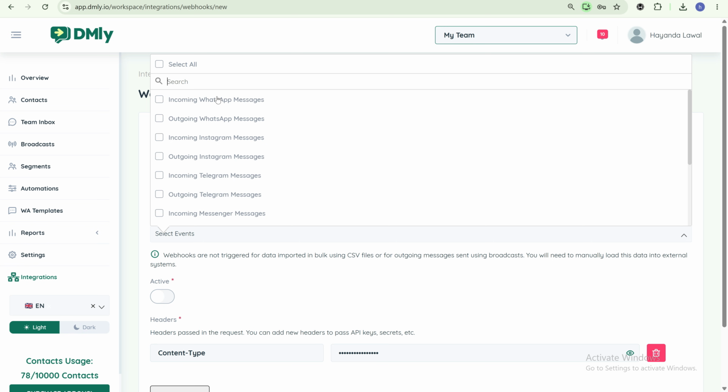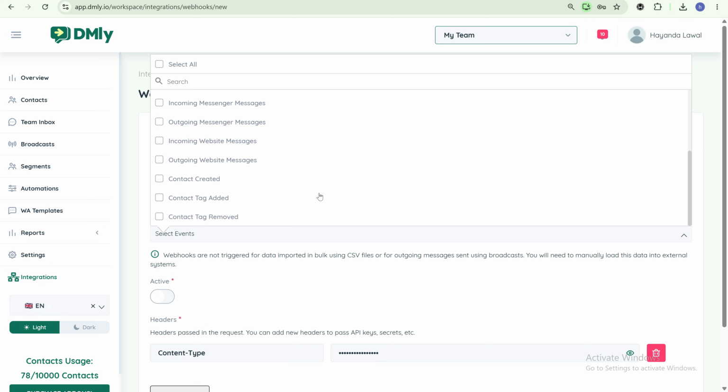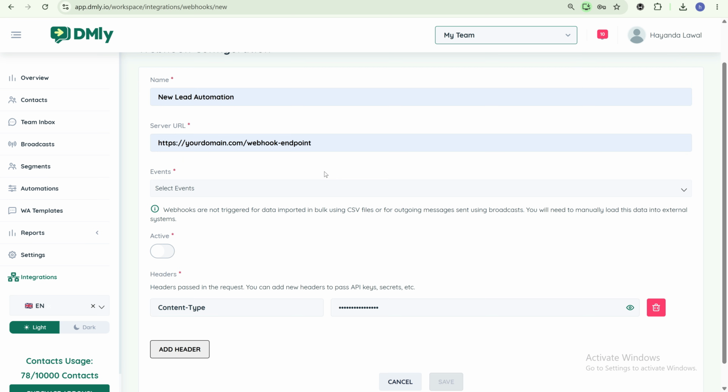Selecting events. Next, choose which events should trigger your webhook. Available events include incoming WhatsApp messages, outgoing WhatsApp messages, incoming Instagram messages, outgoing Instagram messages, incoming Messenger messages, outgoing Messenger messages, incoming Telegram messages, outgoing Telegram messages, incoming website messages, outgoing website messages, contact created, contact tag added, contact tag removed. Select only the events your application actually needs.